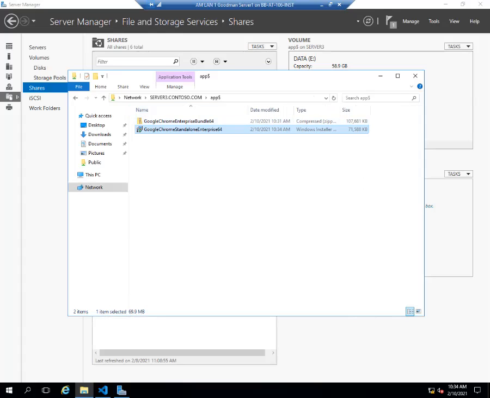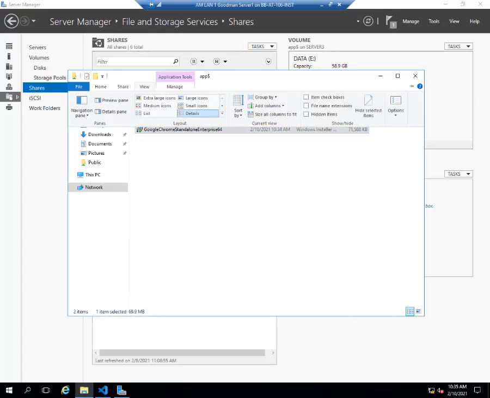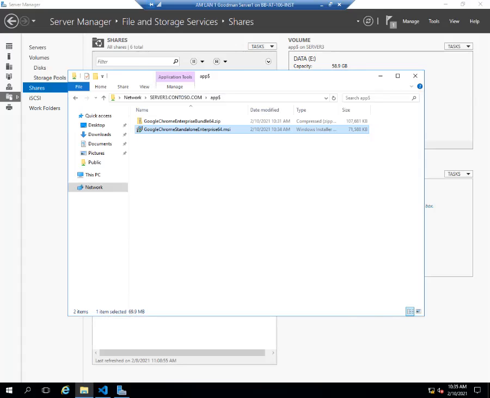How do you view file extensions? Anybody know? Quick view. Quick file name extensions. Yay. Good job. So on the view menu, you can enable file name extensions. I normally like to do that. They like to hide them, but I like to view file extensions.